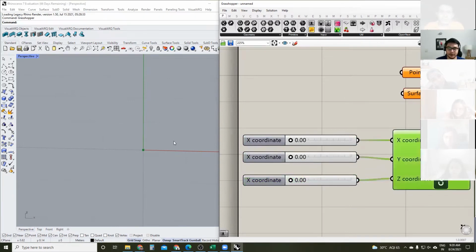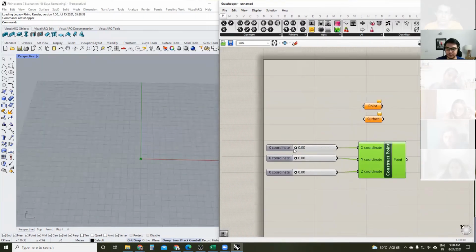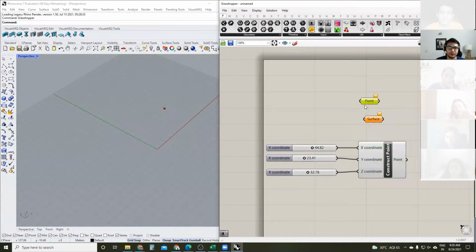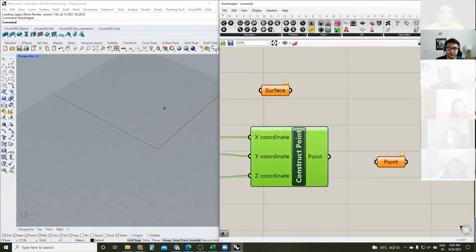Bring this over here. And now we have control over this point using the three sliders. Okay. There is a third way of getting a point within this point component. So either this point output from here.